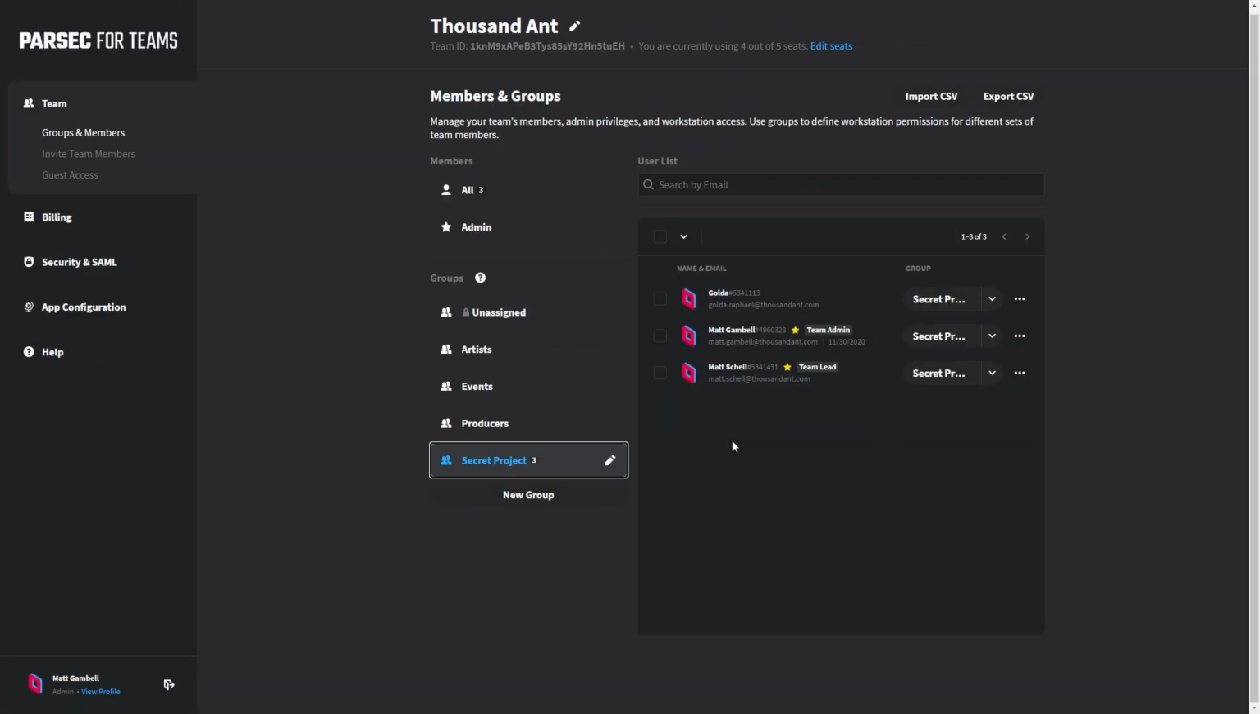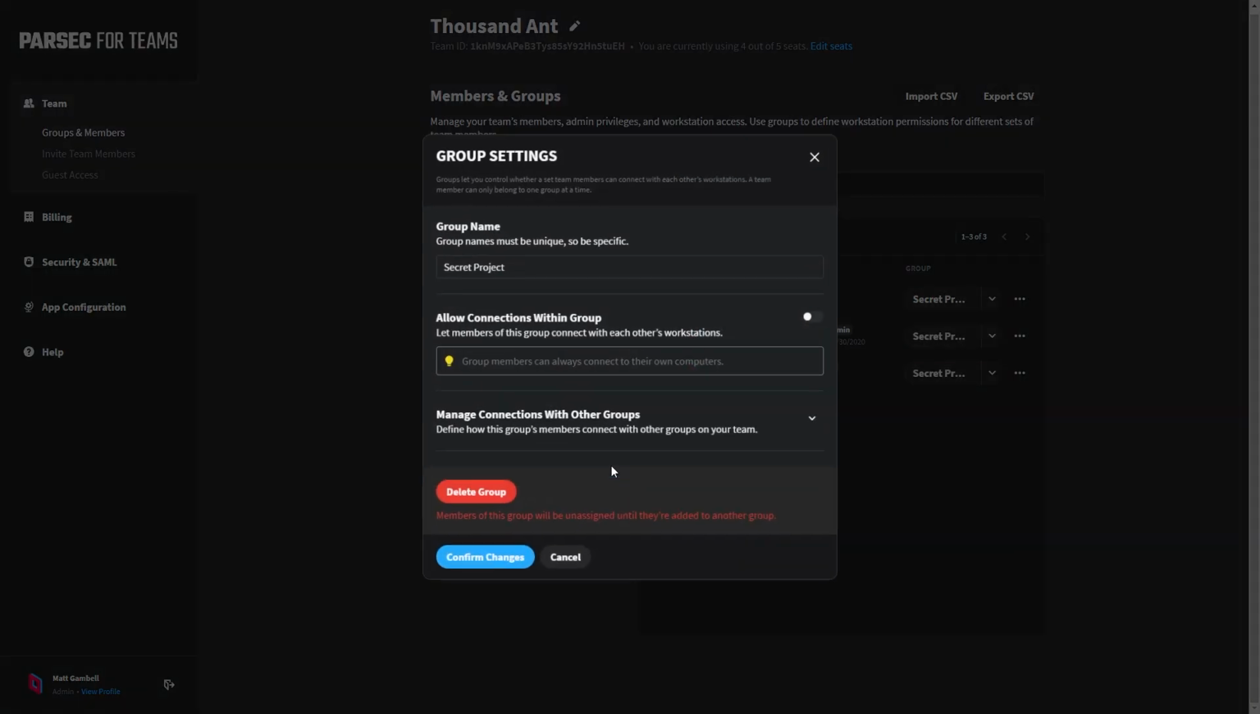If you want to edit an existing group, simply select the group and then click the pencil icon to open the group settings window. Here, you can change the name and permissions of a group, as well as delete the group.